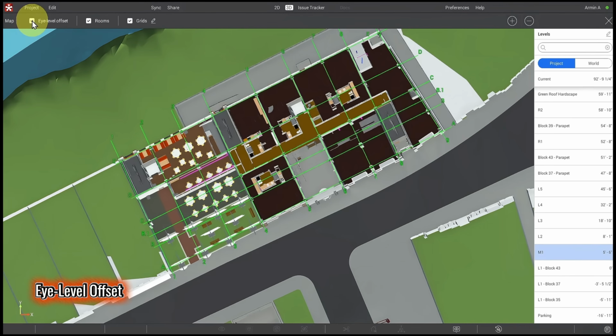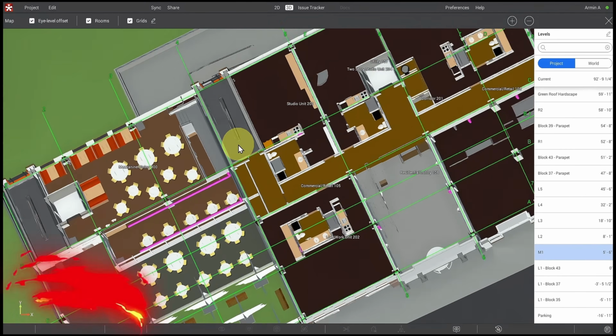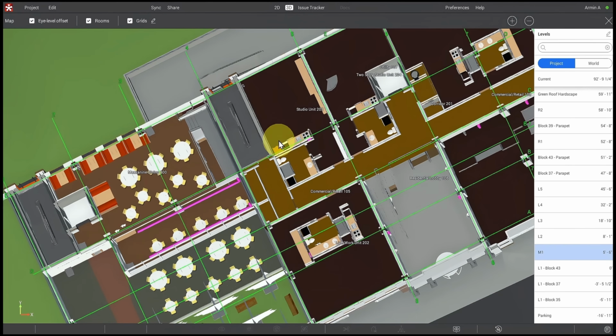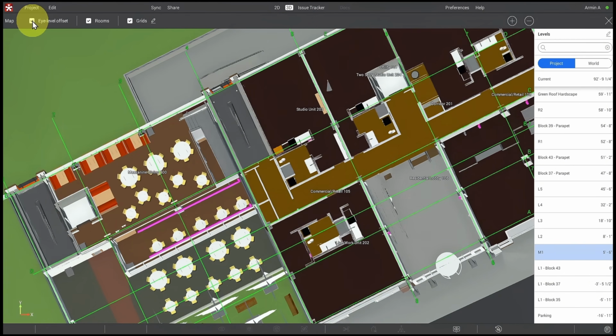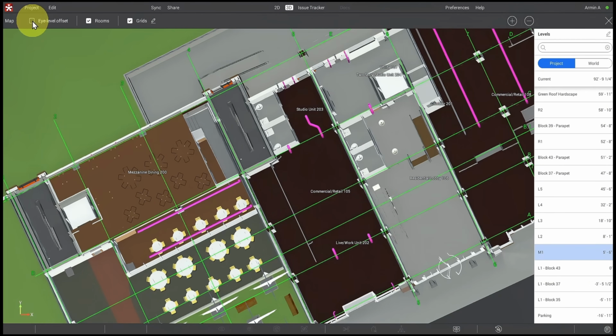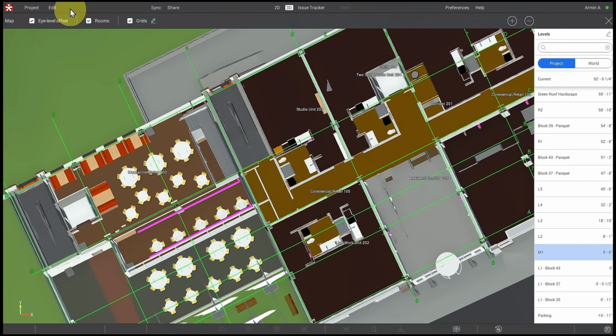On top, you have the eye level offset. Let me just get close. You can see this cuts the building from the eye level. If I turn it off, it goes above it and cuts it. So you can see a little bit of difference here. This is going to be inside. This is going to be a higher level than eye level.